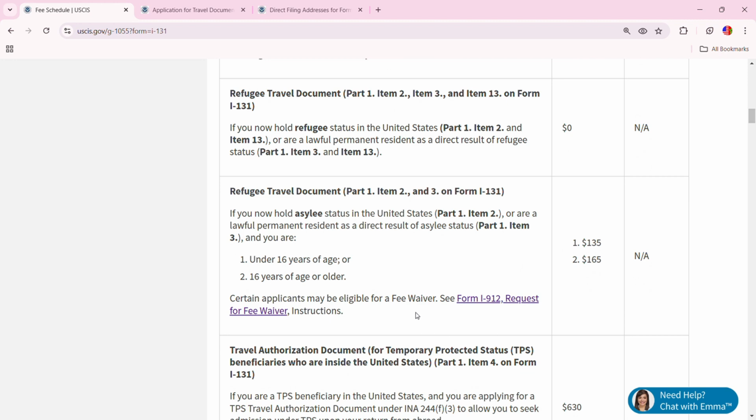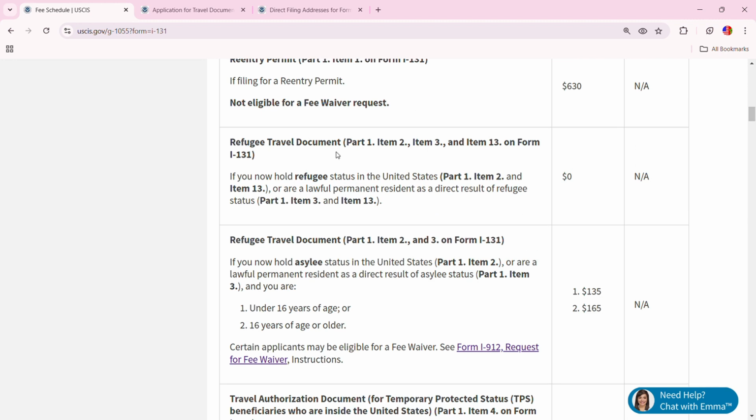So there are two options right here. If you are in this option, it is $0. If you are in this option, if you are under 16, it is $125. If you are older than 16, it is $165.